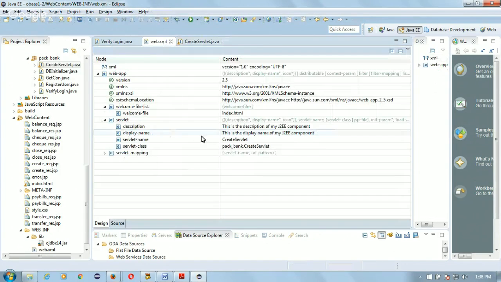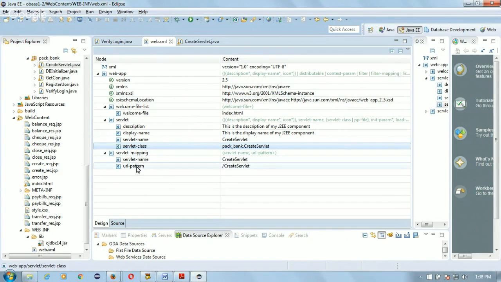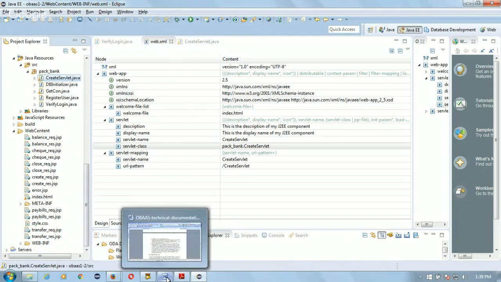So what is this file and where is it located? It is located at the pack_bank package, and then the class name CreateServlet, so dot, and then mapping, how this class is mapped. In the URL pattern, it is slash and then this servlet, CreateServlet. Suppose my application is on localhost, then this servlet will run at localhost slash CreateServlet. So you need to mention these in your web.xml. These two things are important. Okay, so we are complete with all these requirements.